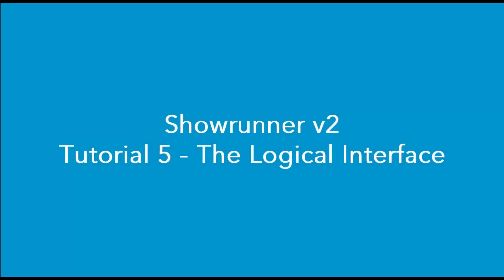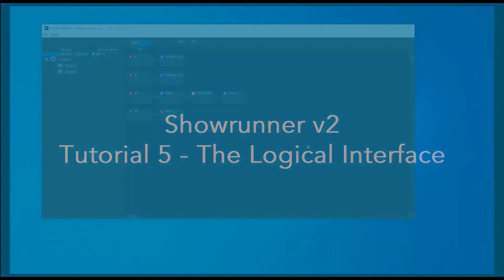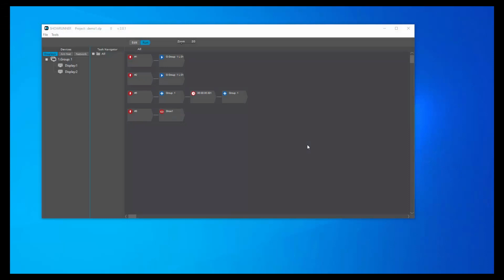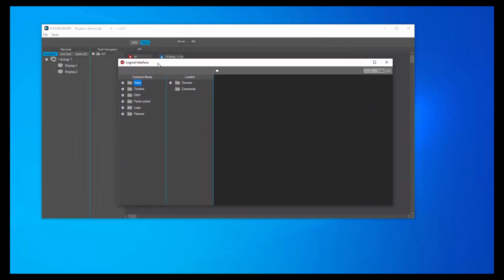Hello, in this video I'll talk about the logical interface. I'll give you a quick overview and we'll do a simple programming project. To get into it, you go to Tools, Logical Interface, and there it is.